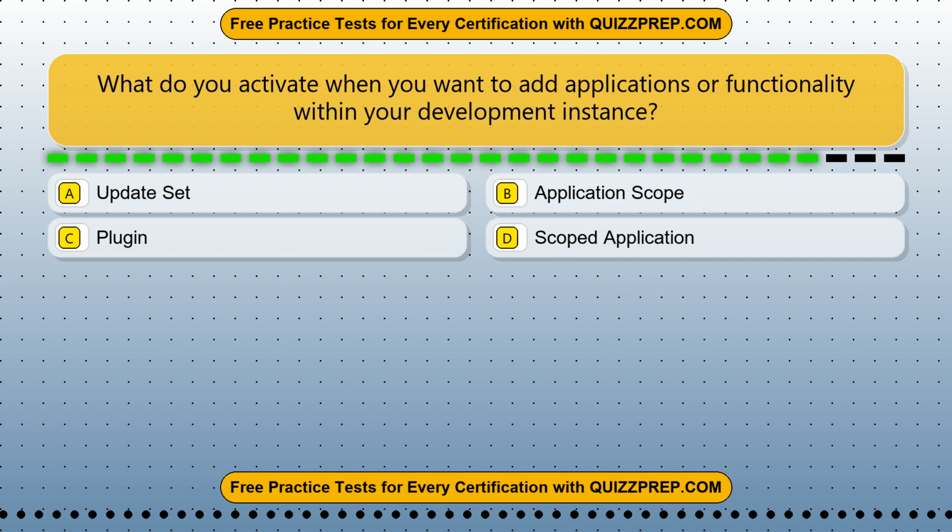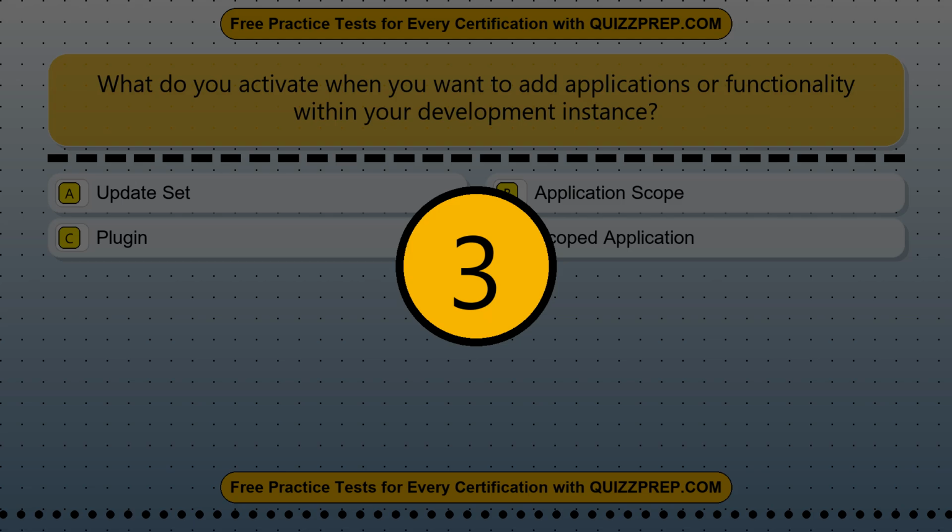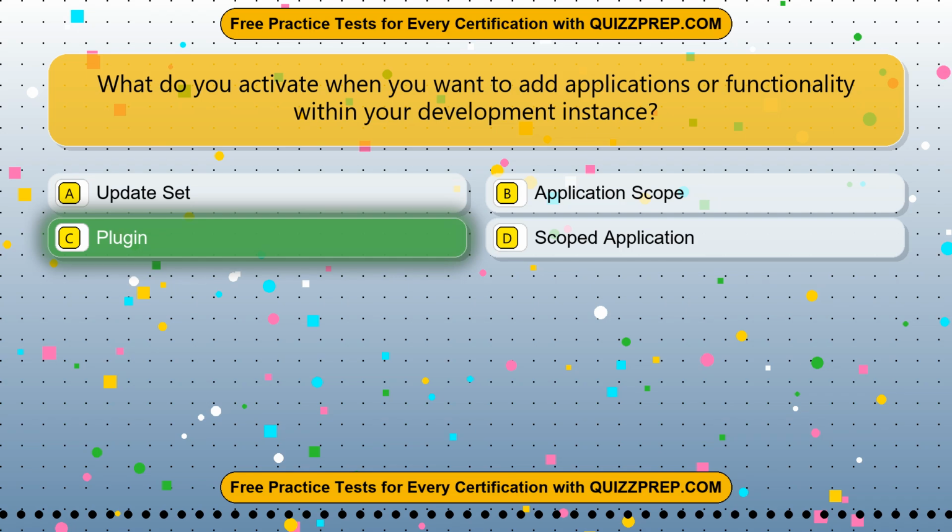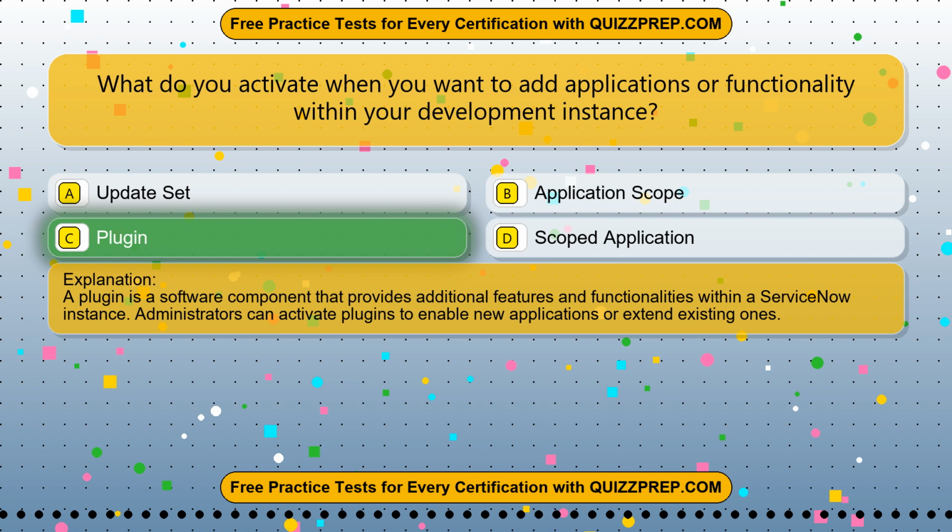Question 23. What do you activate when you want to add applications or functionality within your development instance? Option A, update set. Option B, application scope. Option C, plugin. Option D, scoped application. The correct answer is option C, plugin. A plugin is a software component that provides additional features and functionalities within a ServiceNow instance. Administrators can activate plugins to enable new applications or extend existing ones.